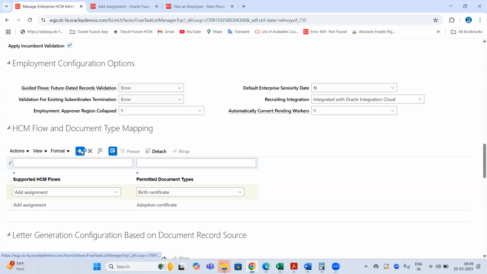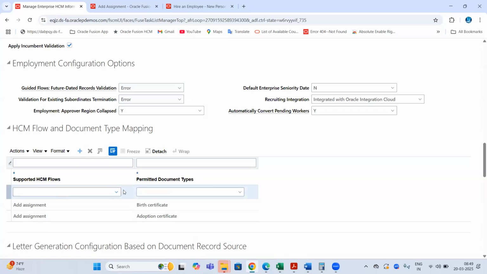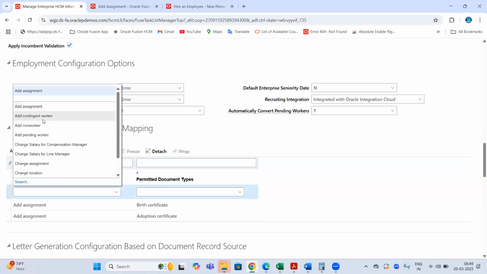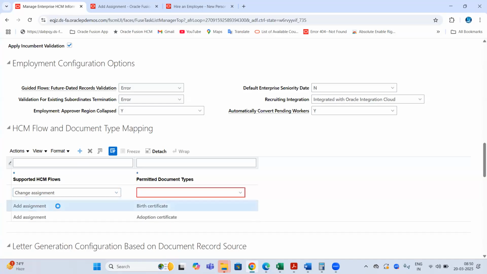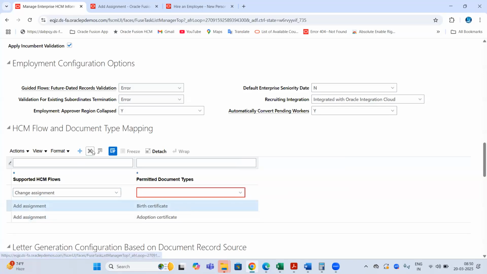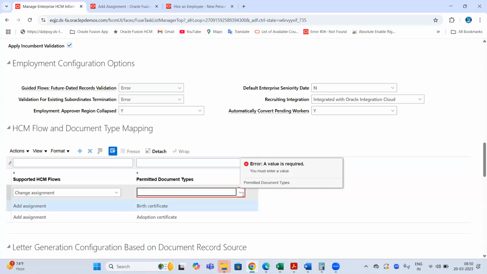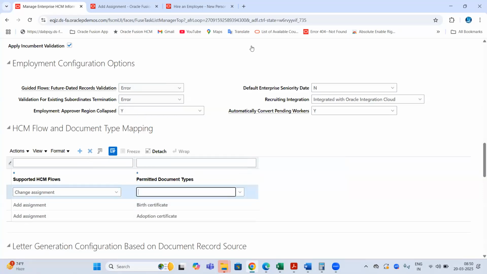This is for add assignment. I am giving two document types, team. Then, team, if HR performs the change assignment transaction, what are the permitted document types? So in the front end, when HR is performing these transactions, team, in the drop down of document type, only these will be visible to give for the employees, team. This is a security feature, team, for the document types based upon the transactions.